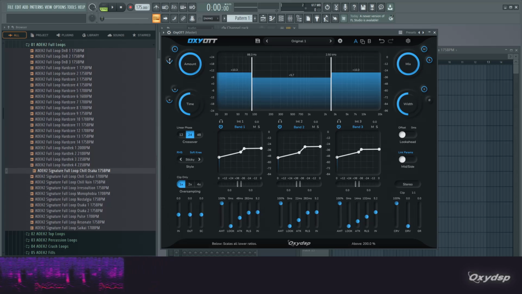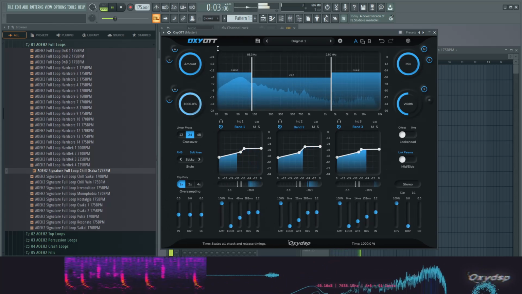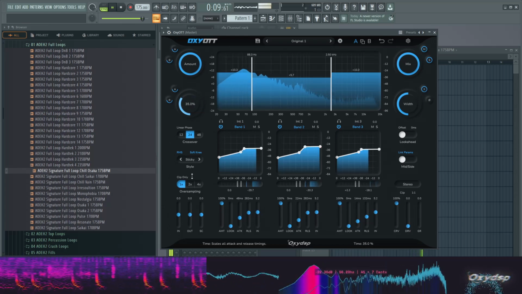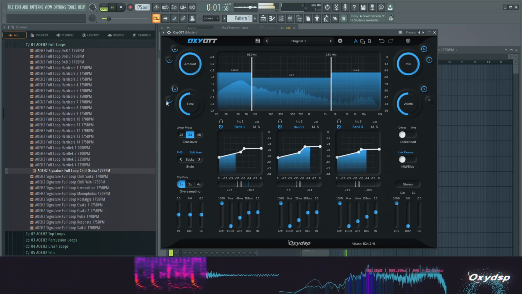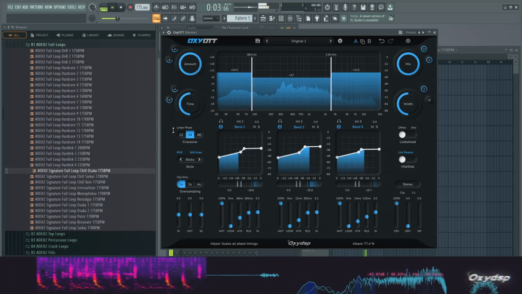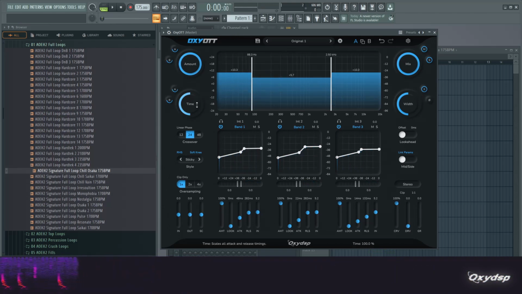Same thing goes for the below, so it can fold up. Then we got the time. This just scales all the attacks and releases. There's also a scale for all the attacks and all the releases. Really easy to dial that in.